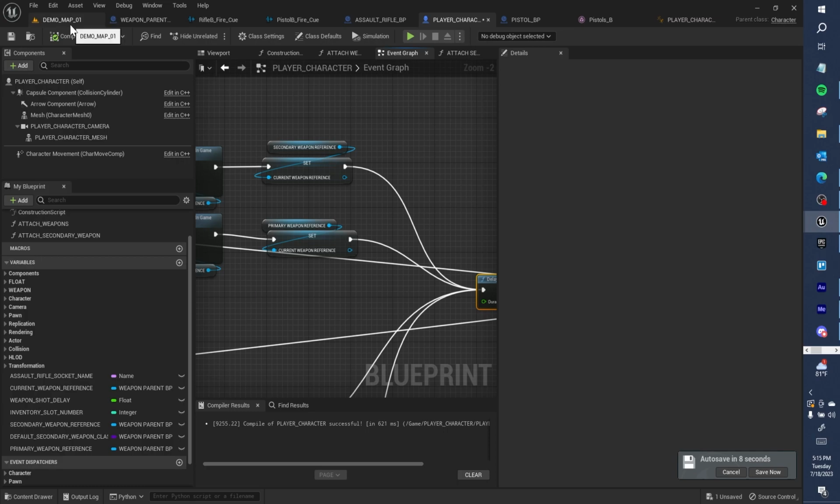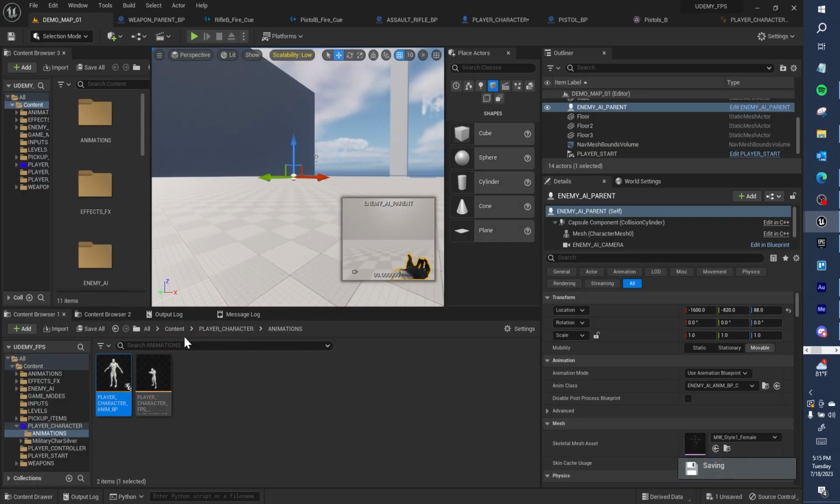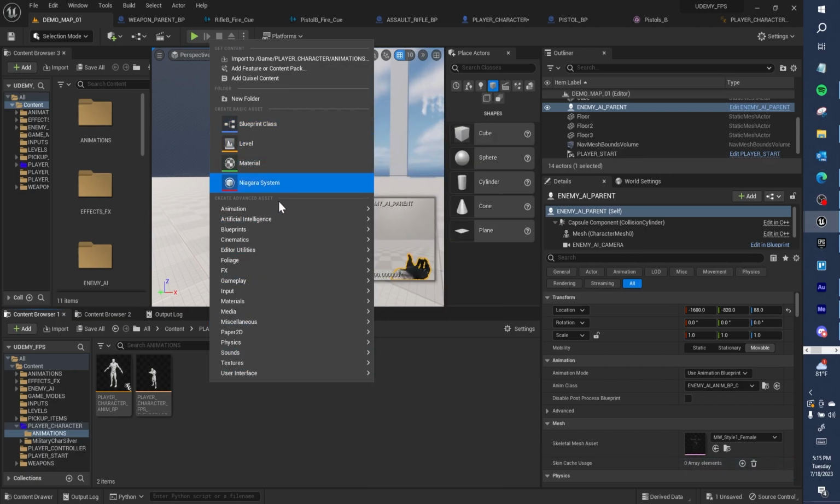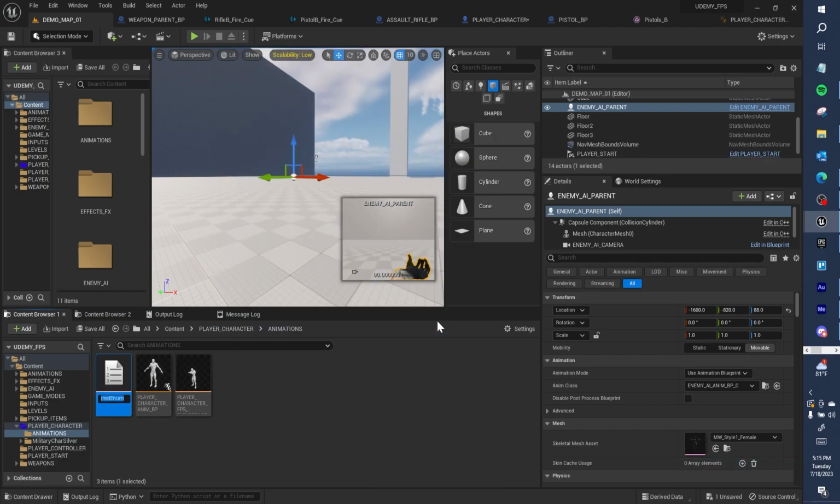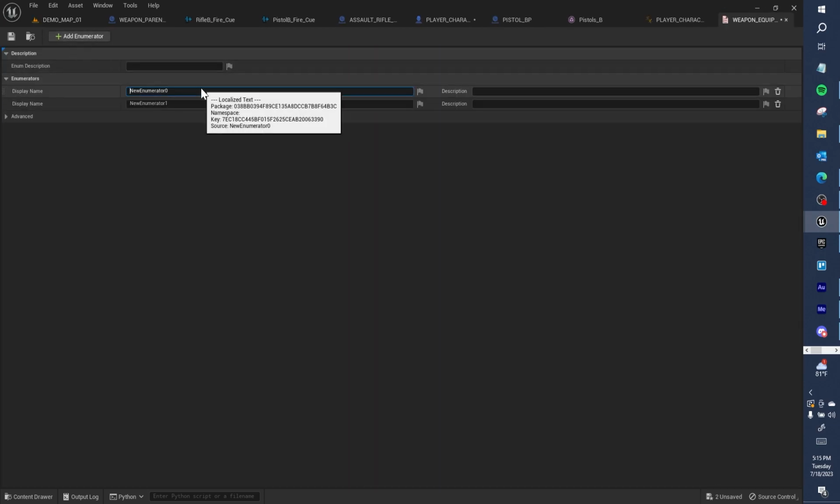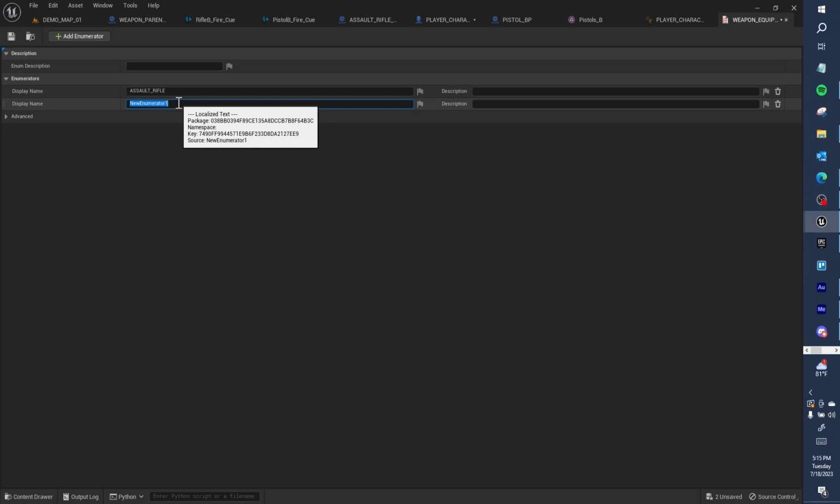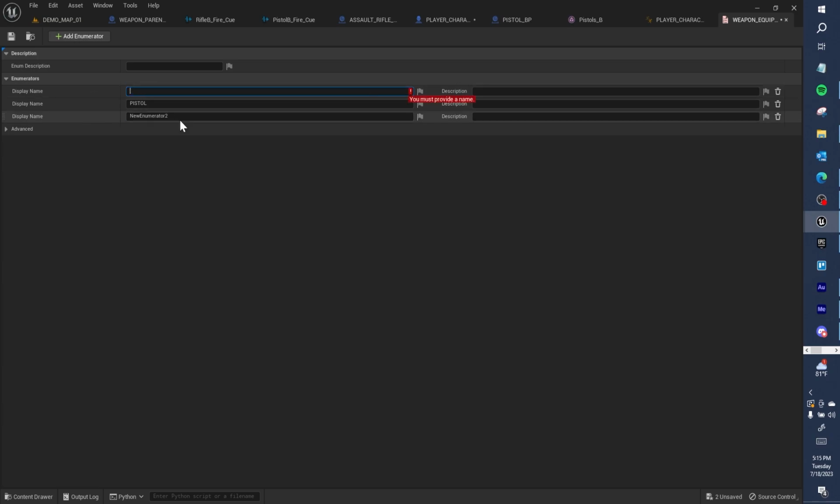Let's create an enum for the purposes of the animation. Go to blueprints, create enumeration, weapon equipped enumeration, save it. I want two enumerators. I want assault rifle, display names, and pistol. I also want to have one none.